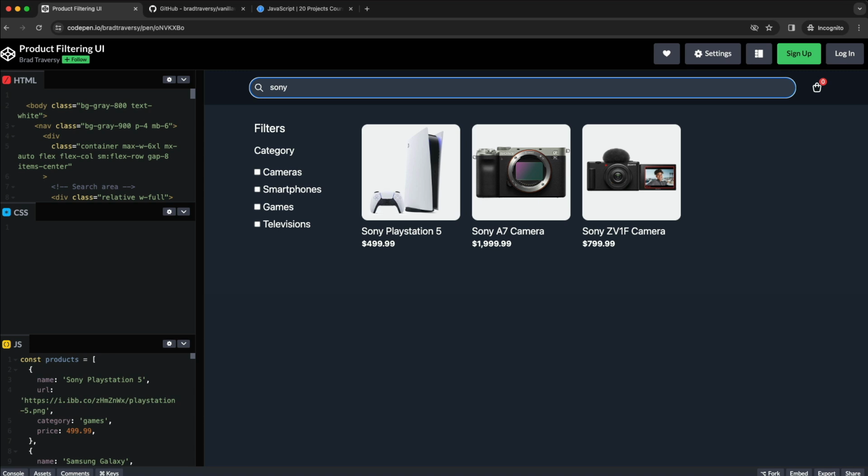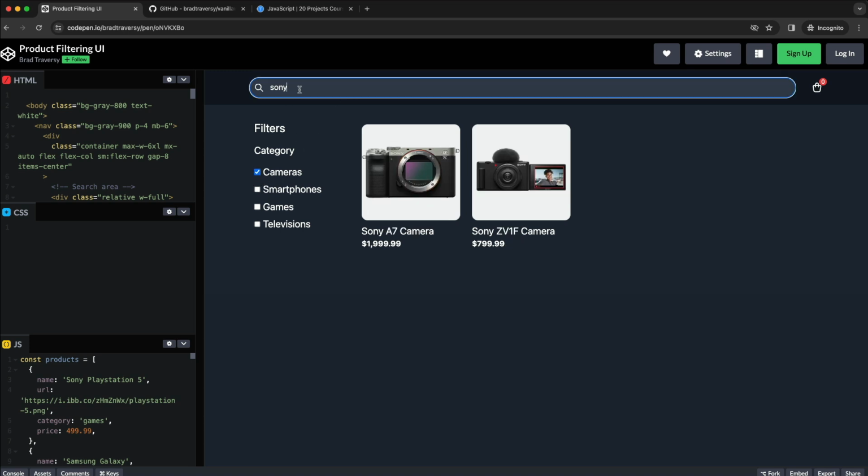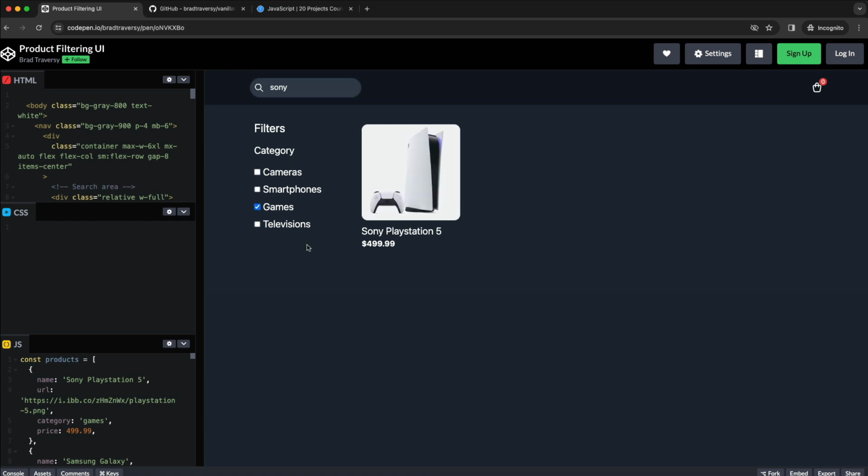Now, one thing we're going to do is make it so if one of these is checked, like cameras, and you search here, it's only going to search what is checked off. So notice the PlayStation isn't showing because I have cameras checked off. If I check games, then the PlayStation will show.